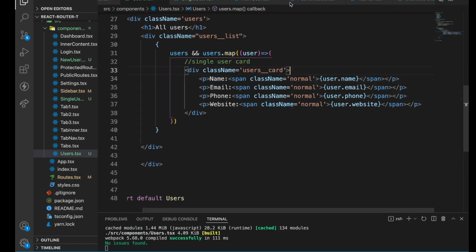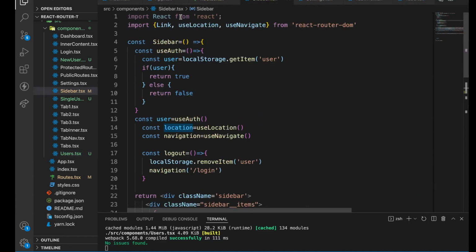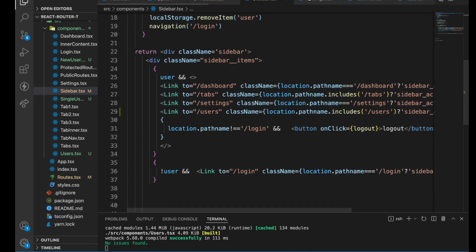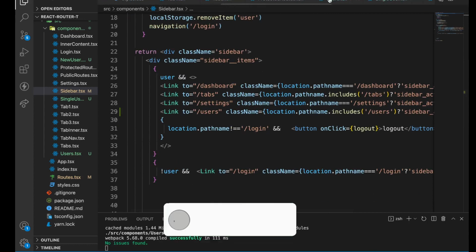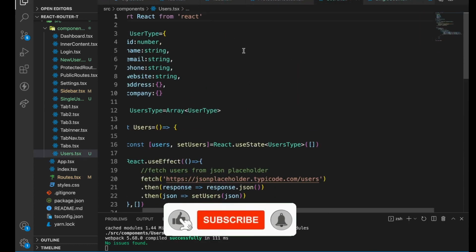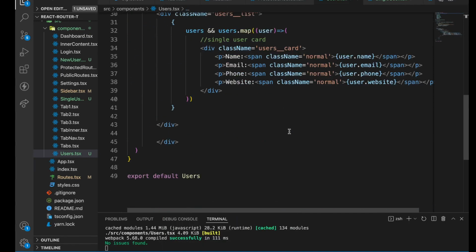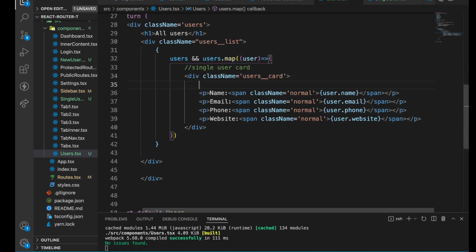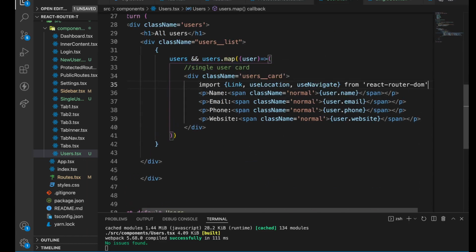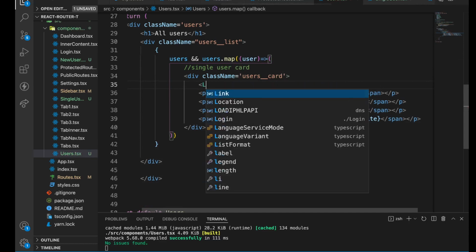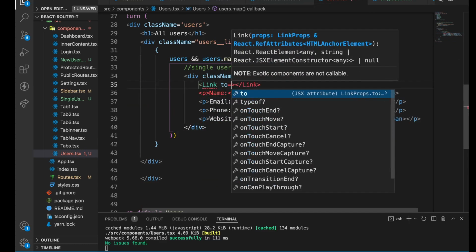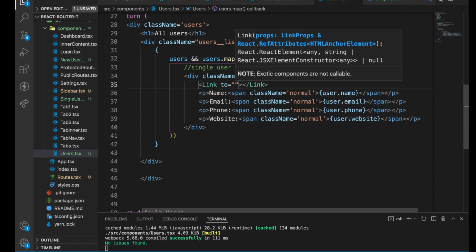So for that, if you go to our sidebar, here we have imported link, and we have used something like this. So let's do a similar approach here. So let's go and import link. All we need is just link for now. And then for our name, we can also do it for all our card items, but let's not do that. Let's do link, and a link will require something, and that is where we are taking it to.